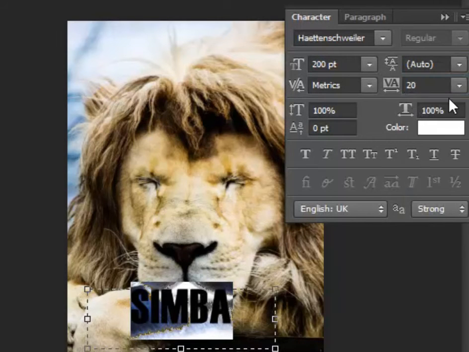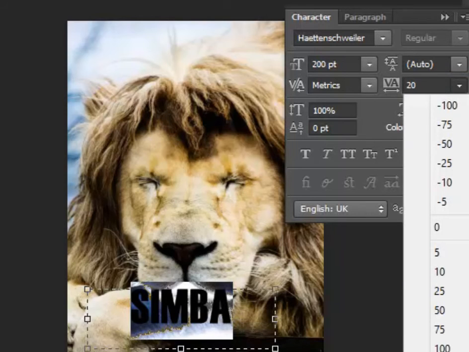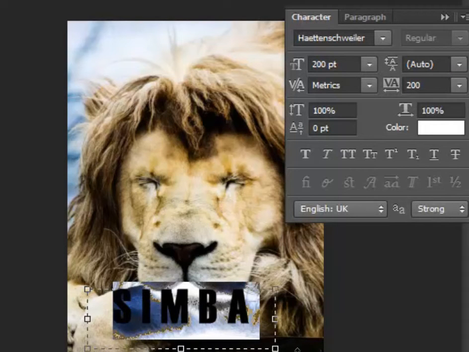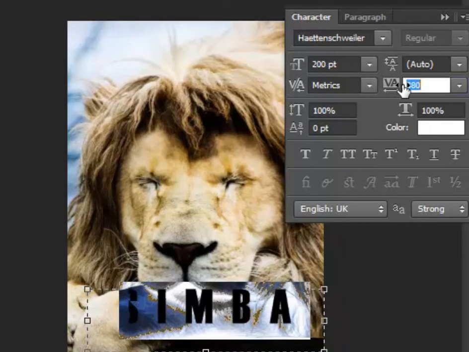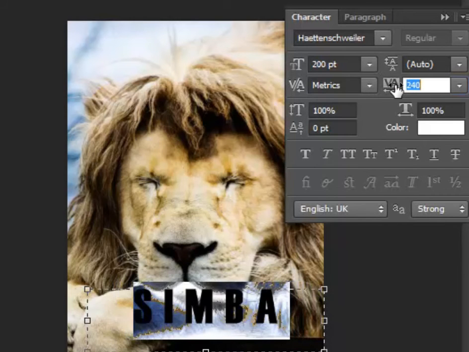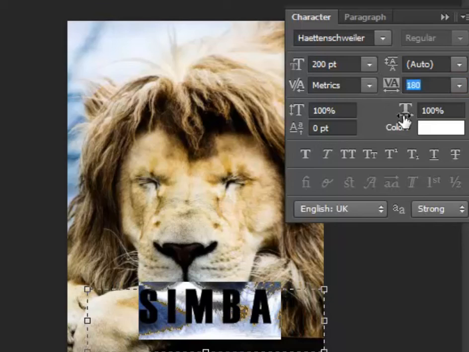So instead of always clicking on auto, you'll notice that the highest here is 200. Now if I want to go beyond that, you can type it in, but the quicker way is just to click and drag, so you can define exactly how you'd like it just by using that.